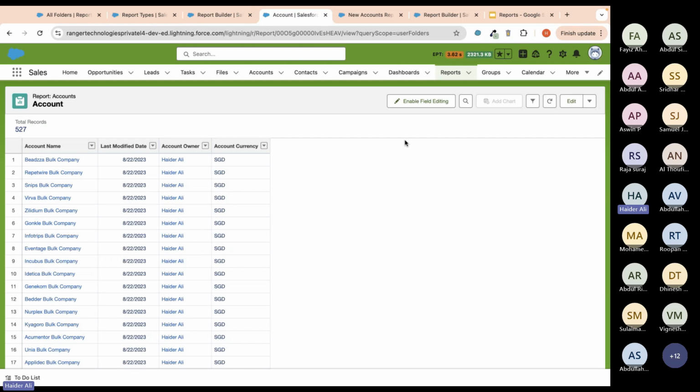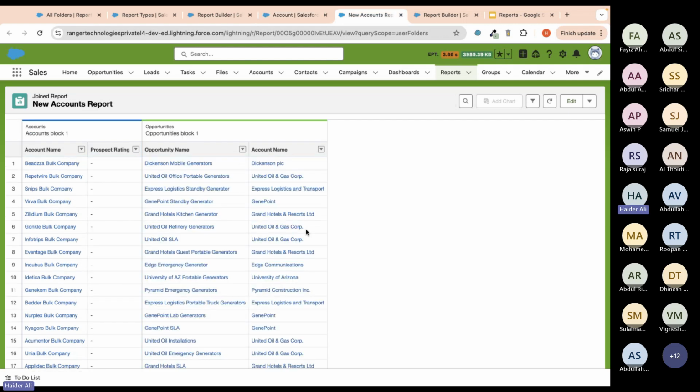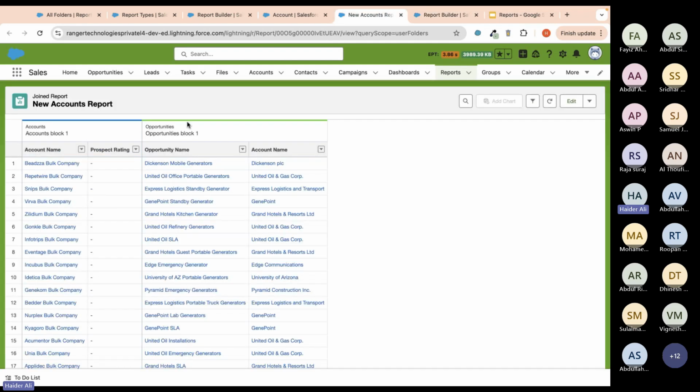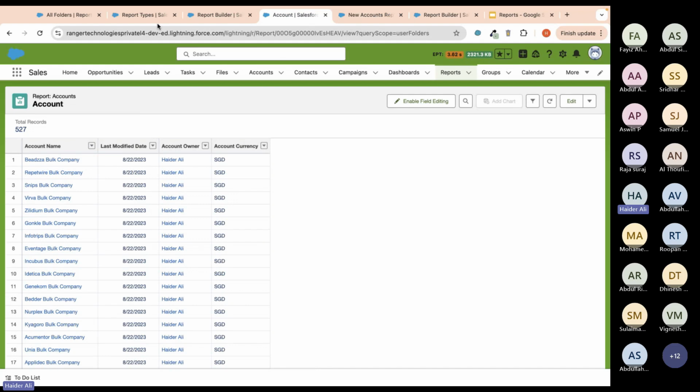So would anyone say what kind of report type it is? Is it tabular? Yeah, this is a tabular report. We go to the next report type. By the report type name itself, it shows as a joint report. So, okay. This is a joint report. This is how it looks like. Okay. So anything else we have in the report?